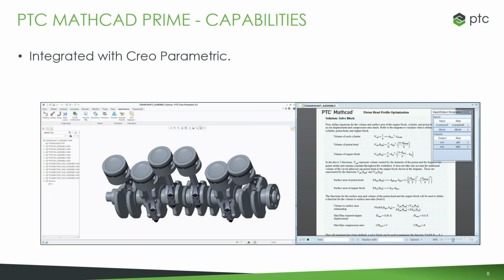It's going to communicate easily to anyone you're sending it to because it's analysis-driven design. So you can take your variables, parameters, and calculations and analysis from Creo and put it into Mathcad. So it has words attached to it. Someone can read and understand what you're trying to do.